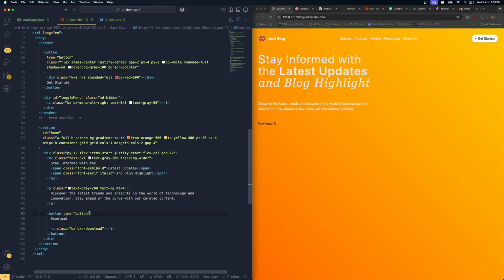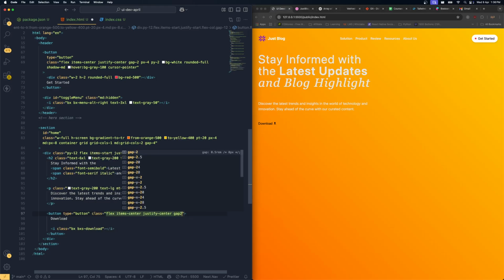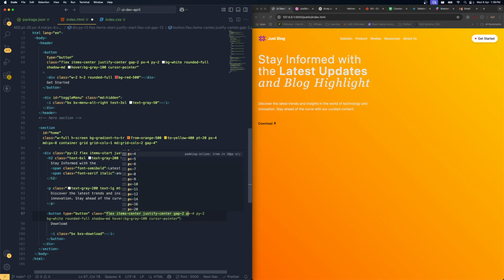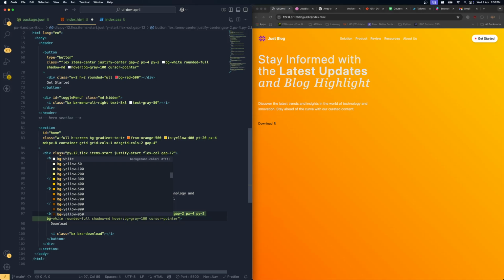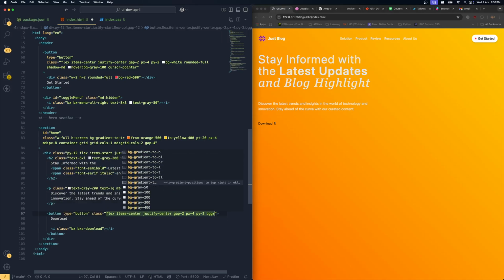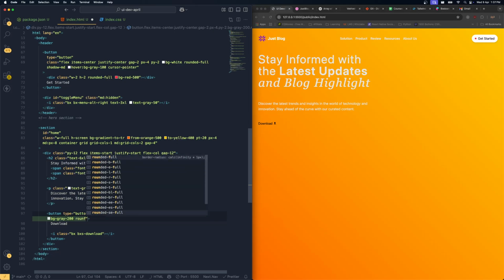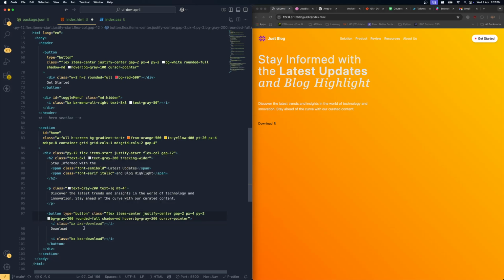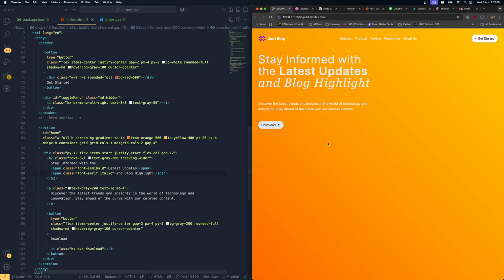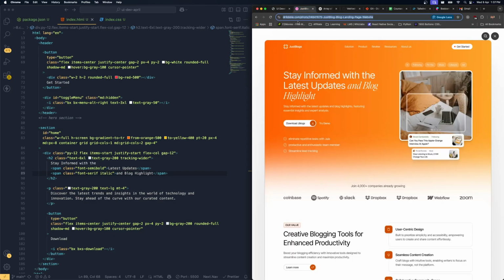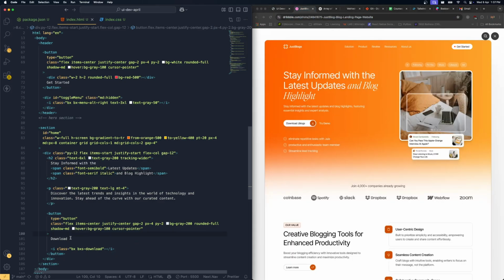All right. So for this class name, flex item center, justify center, gap needs to be 2, and px it's going to be 4, py it's going to be 2, pg it's going to be gray 200, and then rounded full. Okay, hover, whenever I'm hovering it, it's need to change the color to 100, just like that. That's pretty good. Download jblocks, something like this.